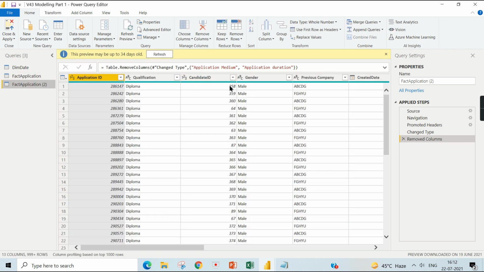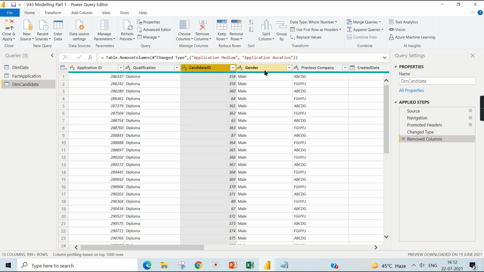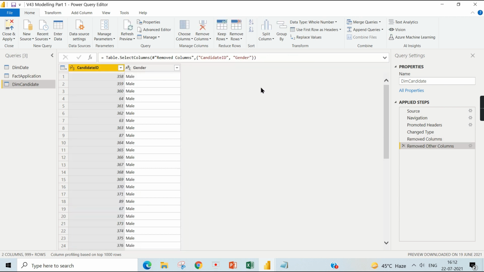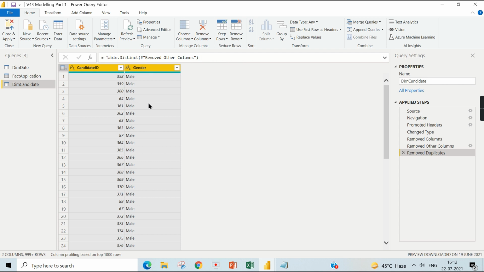We are going to create the candidate dimension, so you can see dim candidate. Then what we can do is, except candidate and gender, I do not want any of the columns, so you can say remove other columns. Then this candidate is derived from the fact, right? You need to press remove duplicates. This is an essential step because multiple times the same candidate can apply to different jobs, so you are copying from the fact, so you need to remove the duplicates.